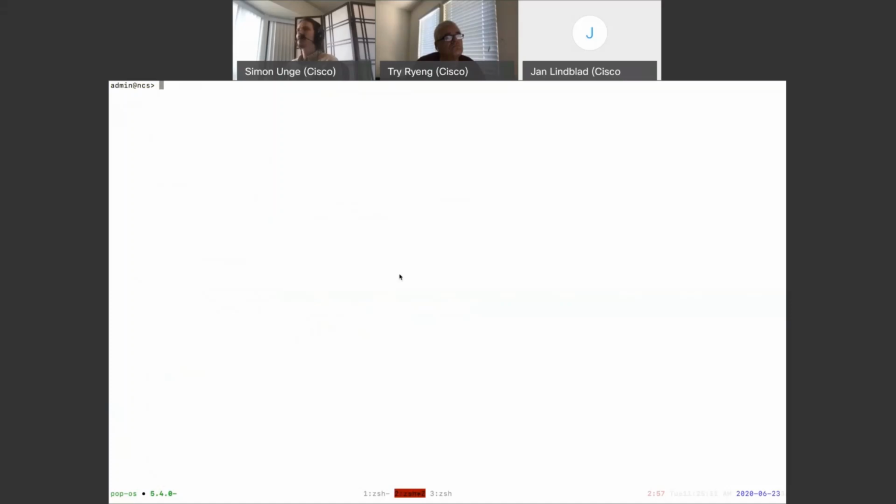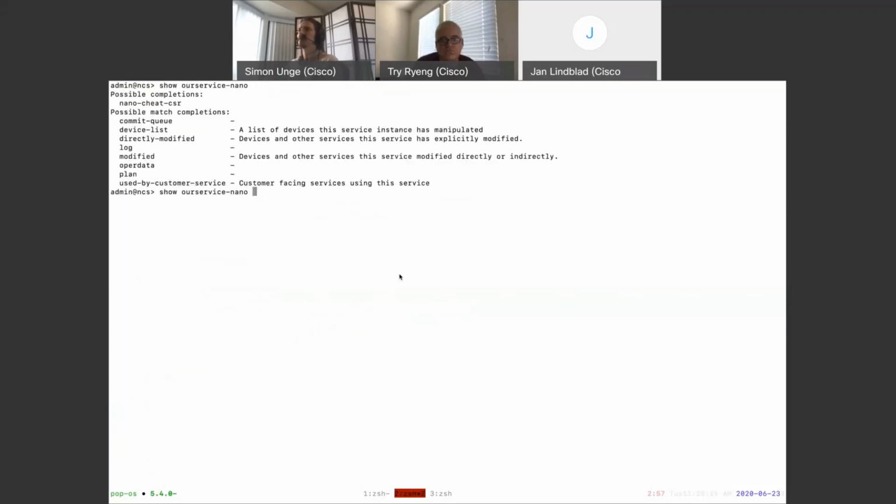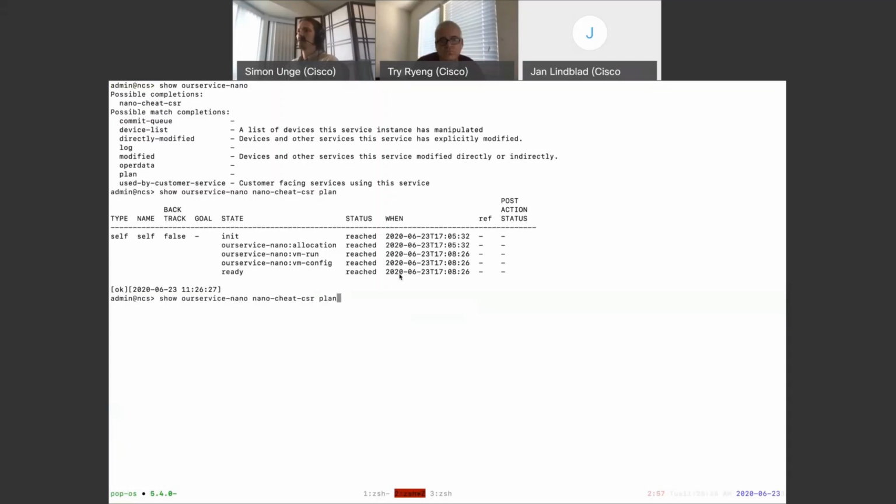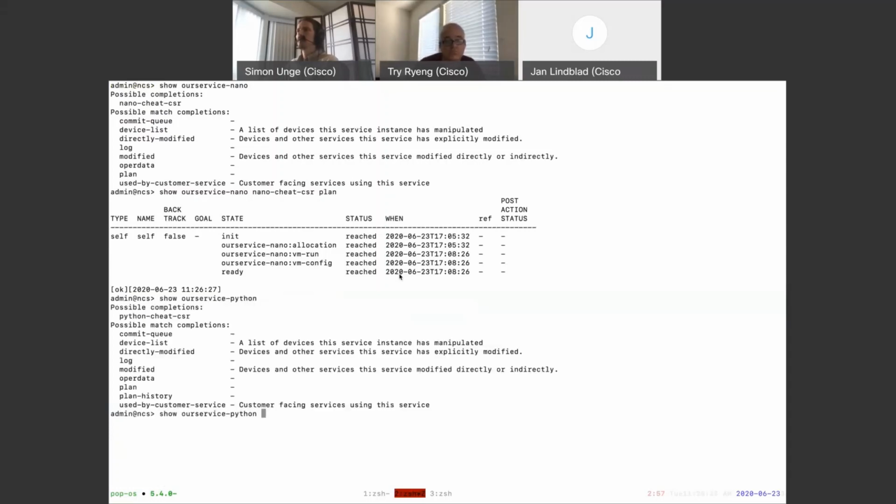Again, we're running out of time, so let me just show you that I actually created a service like this. That's up and running. That's called Nano Cheat CSR that has a plan. And the plan is very similar to the Python version. Let us compare briefly here, Cheat CSR, the Python Cheat CSR plan compared with the new plan.